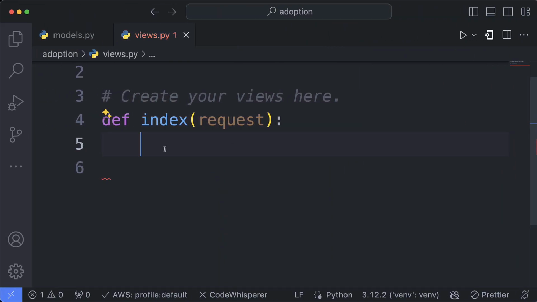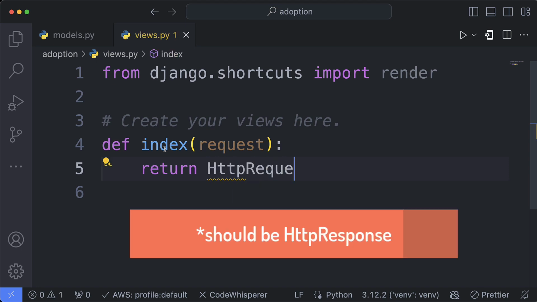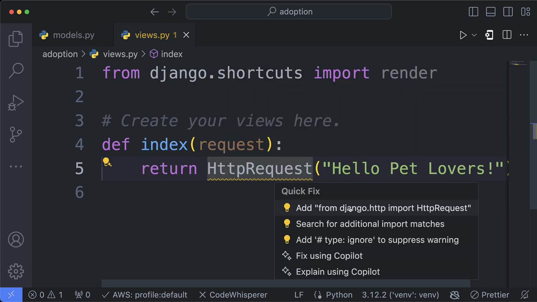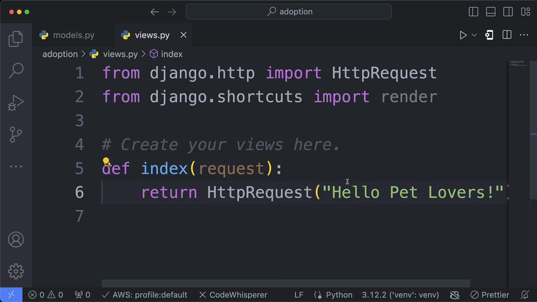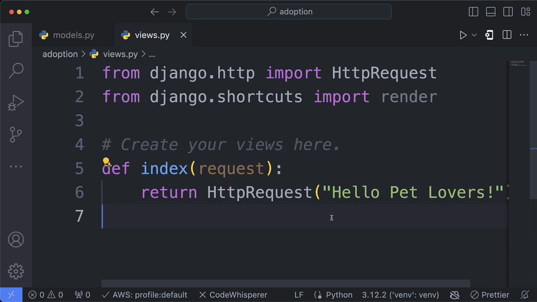In this case, I'm going to say return. I'm going to use just a simple HttpResponse object, and I'm going to just pass "Hello pet lovers", like that. Now HttpResponse is an object. We need to go ahead and import that. So Command-period, and we're going to import that from django.http. So click, and there we go. So this was imported. If you hover over, it is a basic HTTP response. All right, very good.